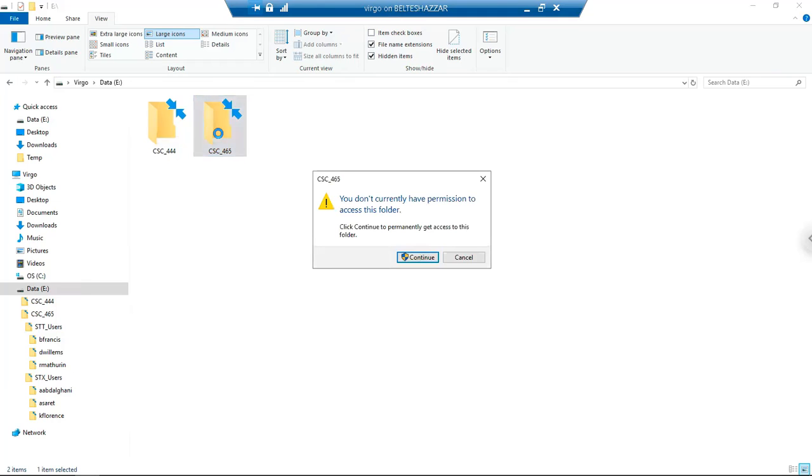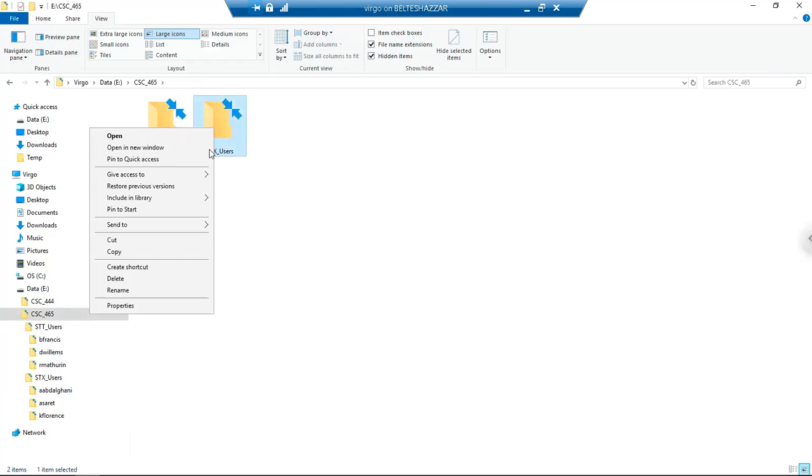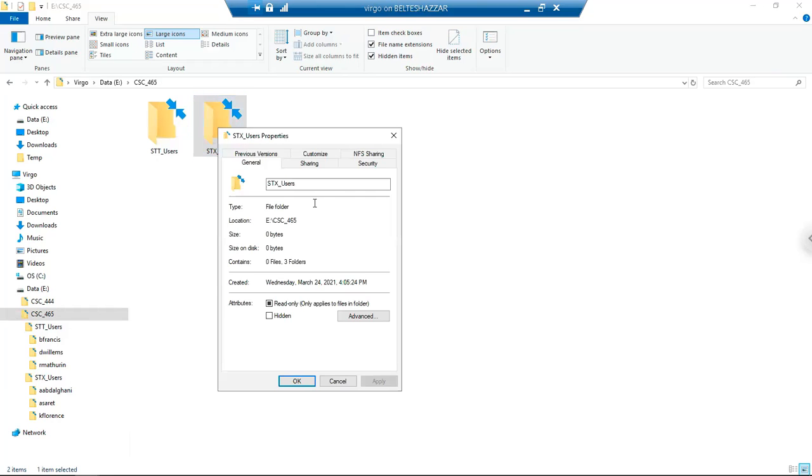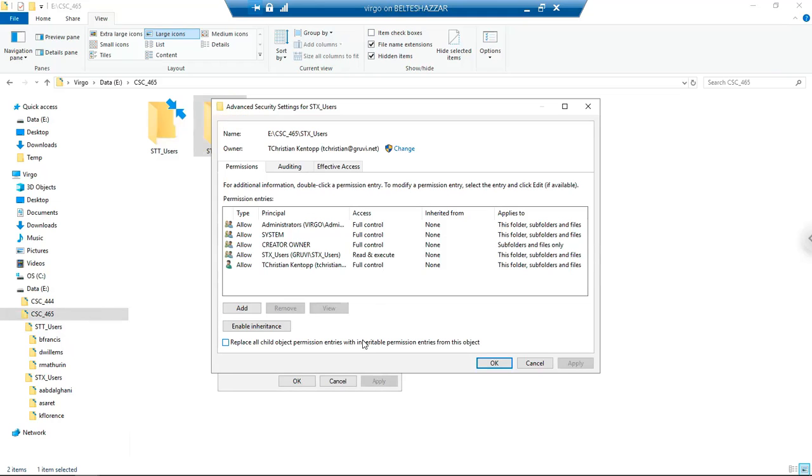The $64,000 question is whether or not those changes pushed all the way down into the other directories. I clicked in here to view it, but you see users still have read and execute. I want the STX lead to have this. Let me see what happens down here.